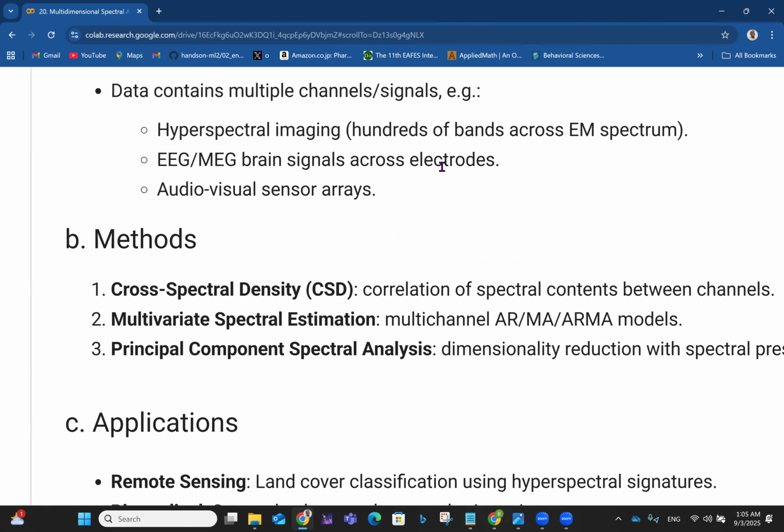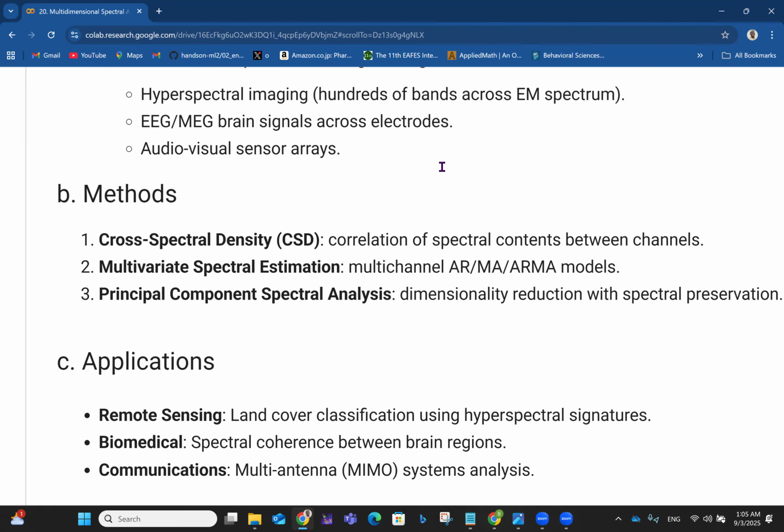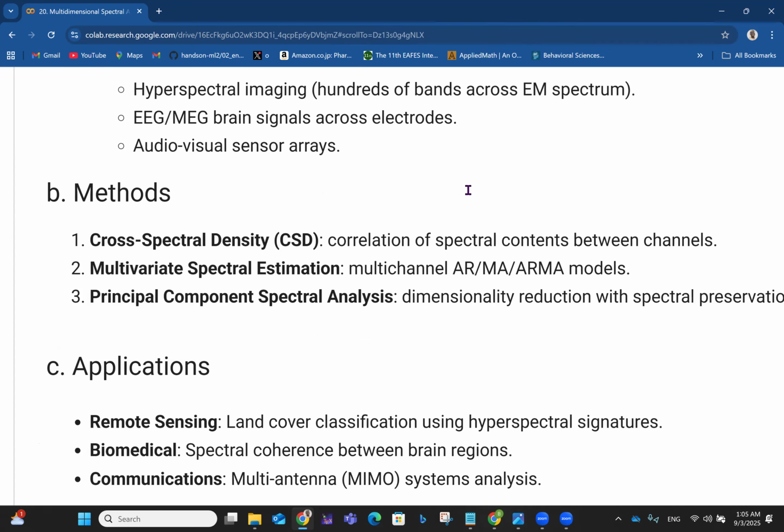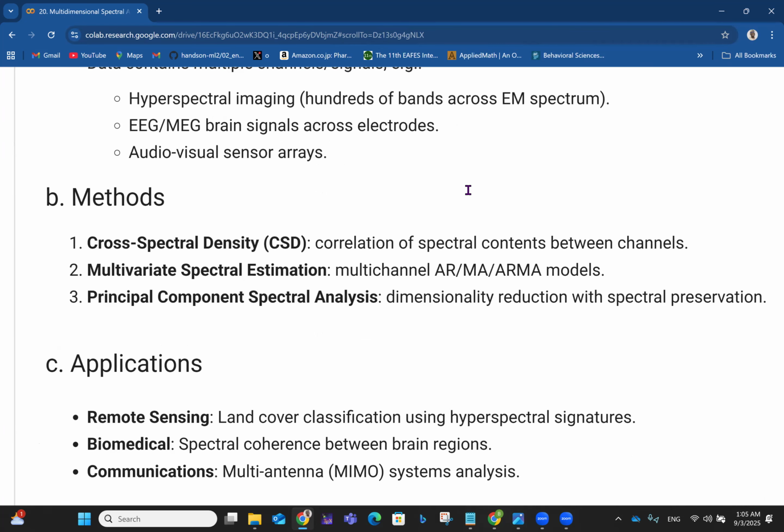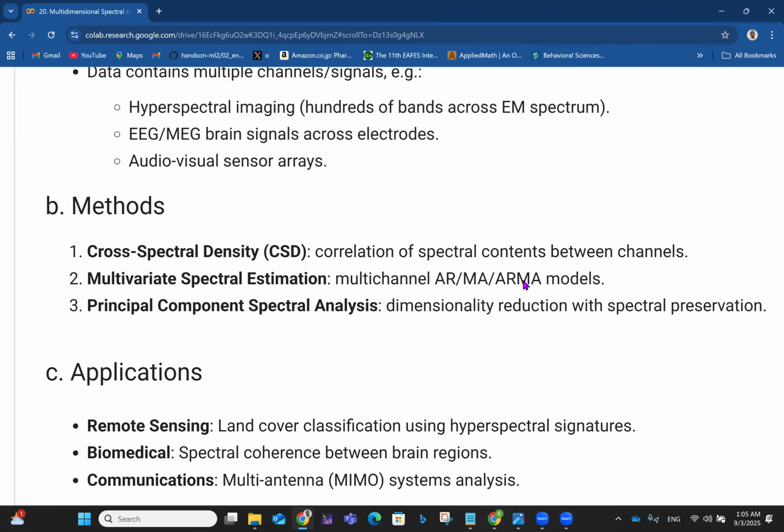So we can have the methods, right? We have cross-spectral density. I think we did a video on cross-spectral density, I think that must have been the 17th video. Cross-spectral density is for correlation of spectral content between channels. Then we have multivariate spectral estimation, so we have multi-channel ARMA models. Then we have principal component spectral analysis for dimensionality reduction with spectral preservation. Those are some methods for multi-channel spectral analysis.